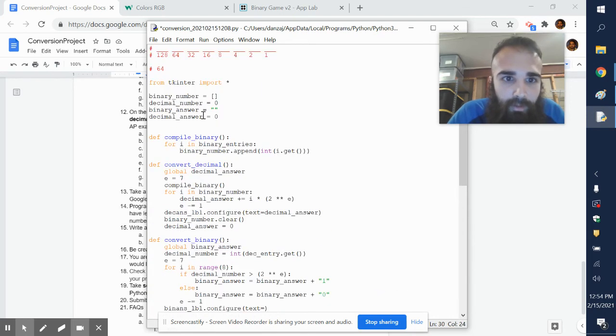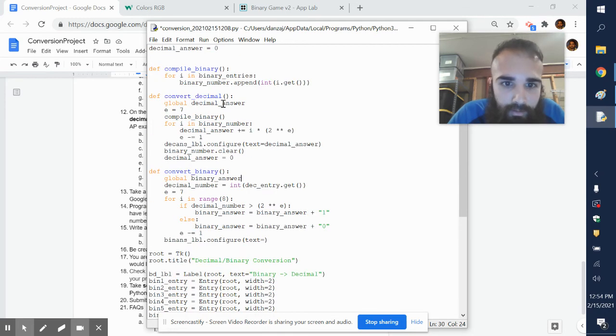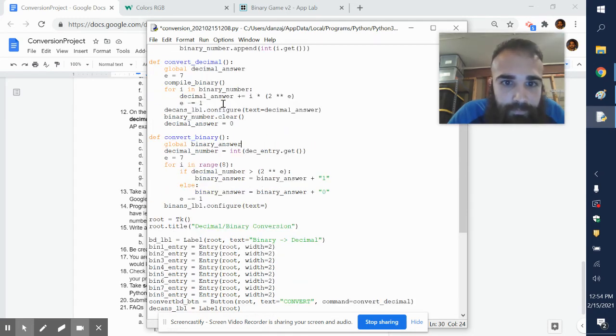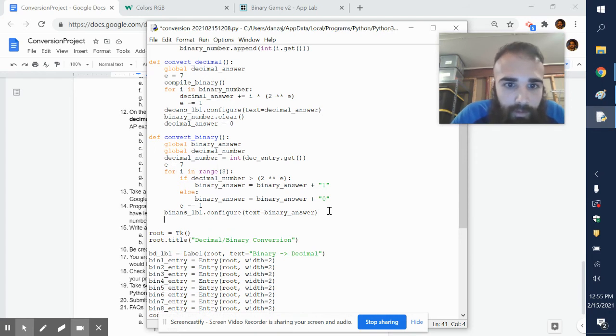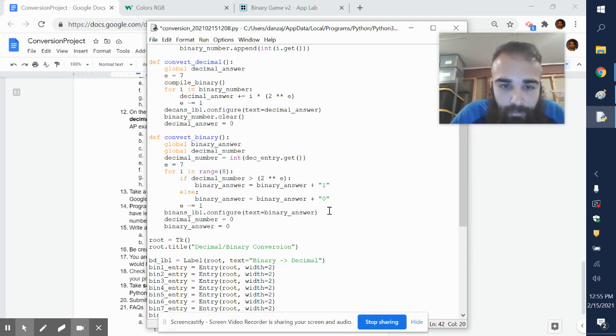I don't know if this decimal number needs to be. I'll say global decimal number. Set the text to whatever the binary answer was. And after I do that, I'm going to have to say decimal number. I'm just going to set it back to zero. And I have to say, binary answer. Set it back to zero.